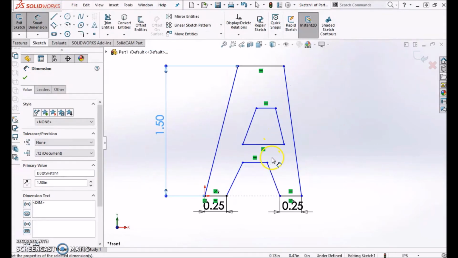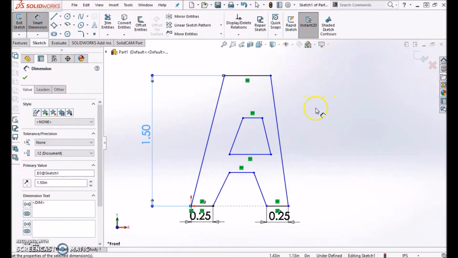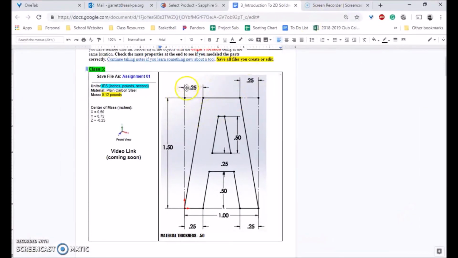And I'm just hitting enter on my keyboard. You can also hit the green check to accept these dimensions. Okay. Then it shows up here that there is a measurement of 0.25, as you can kind of see. That's a horizontal dimension from this point to this point.